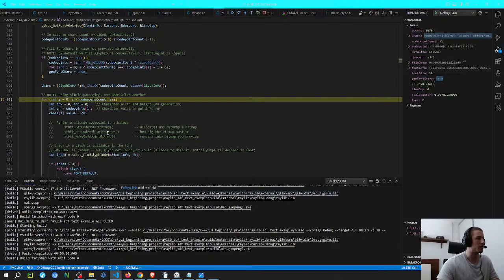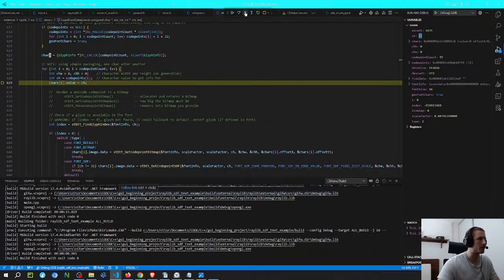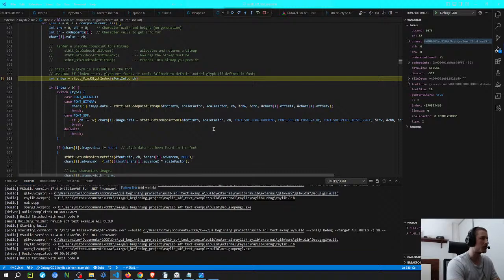And then it's going to loop over the count of how many points you want, and it's going to extract information for each character based on these other STB-T functions.